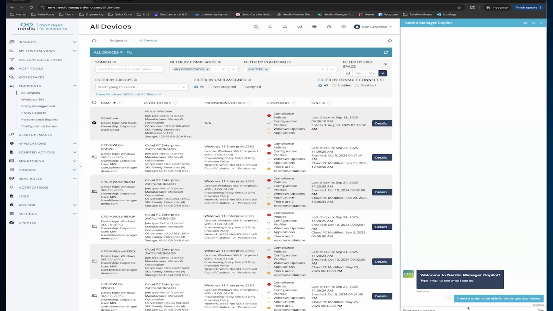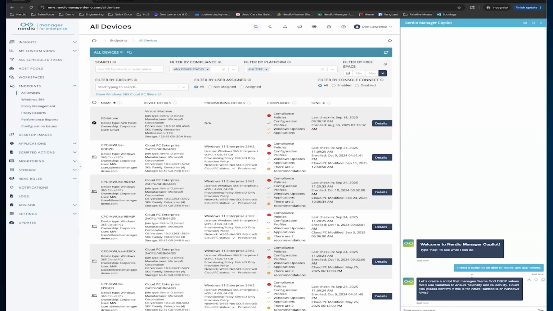I didn't give it much to work with here in terms of values, so I'm hoping it kind of behaves. So yeah, it's going to want to know a little bit more information, but yeah, it can work with you to help you write scripts to apply against your environment. Very useful. Just say Windows VMs.